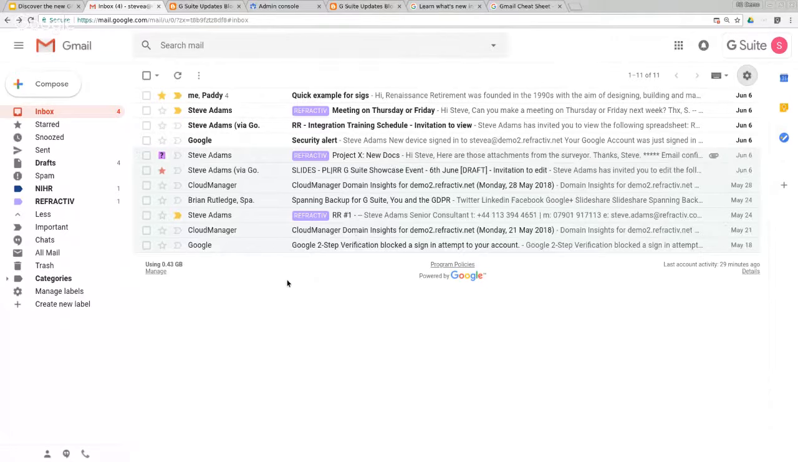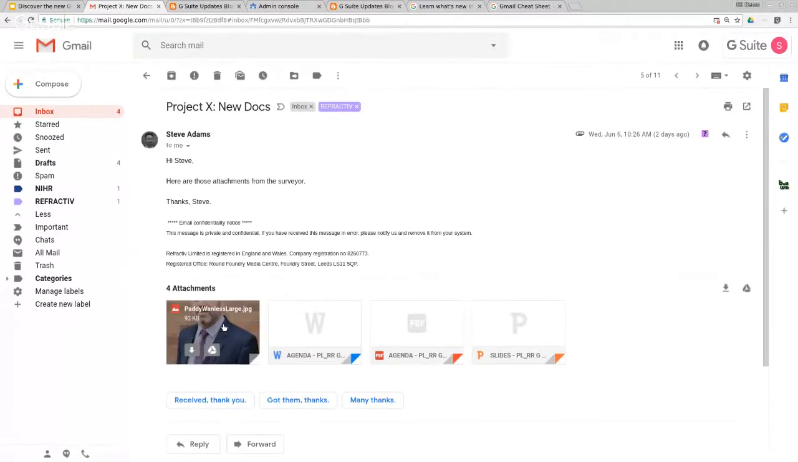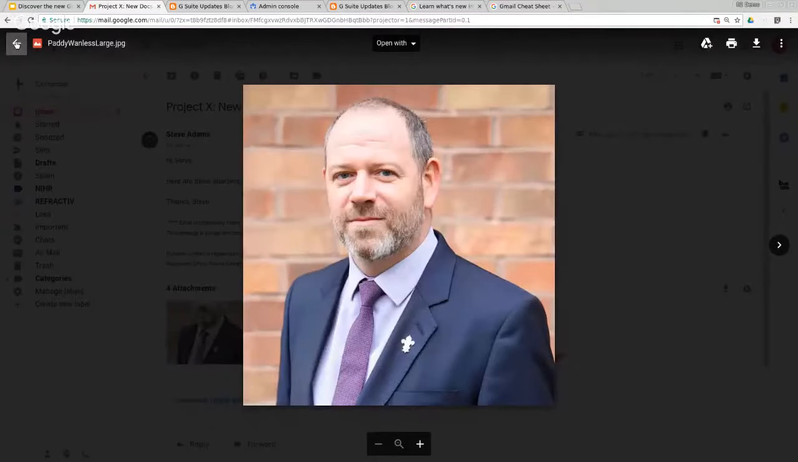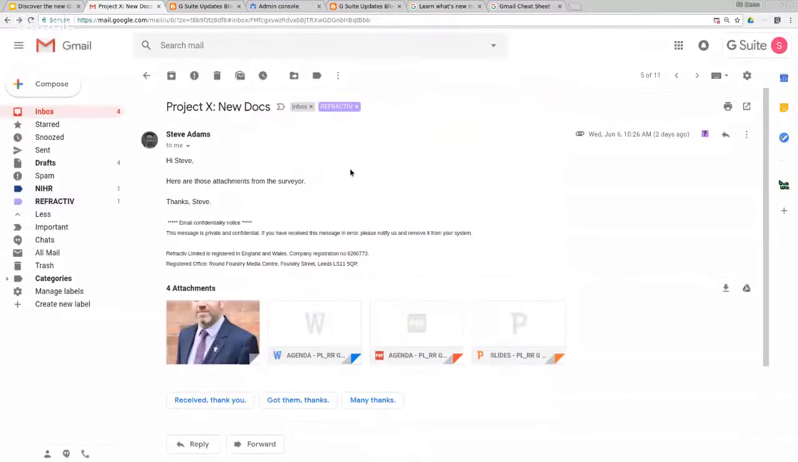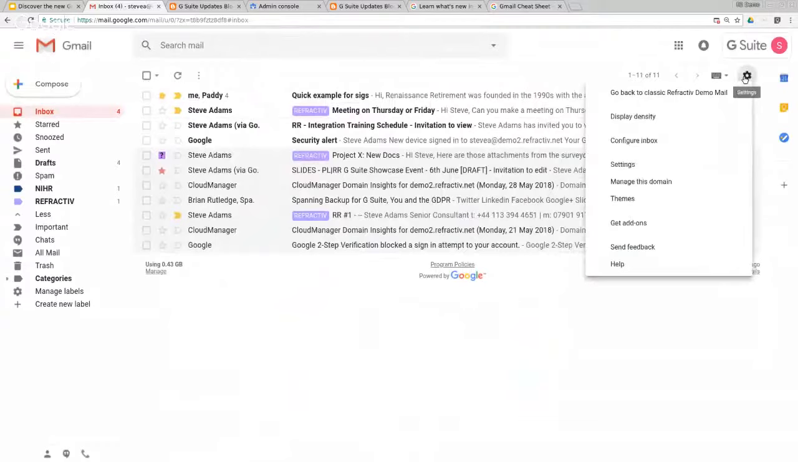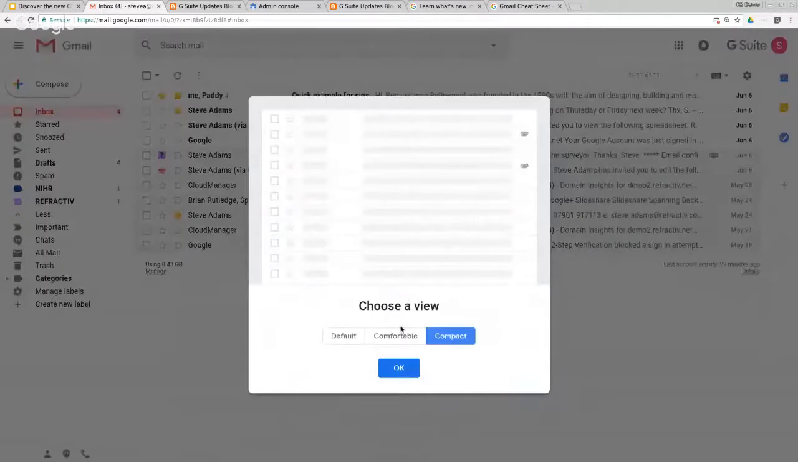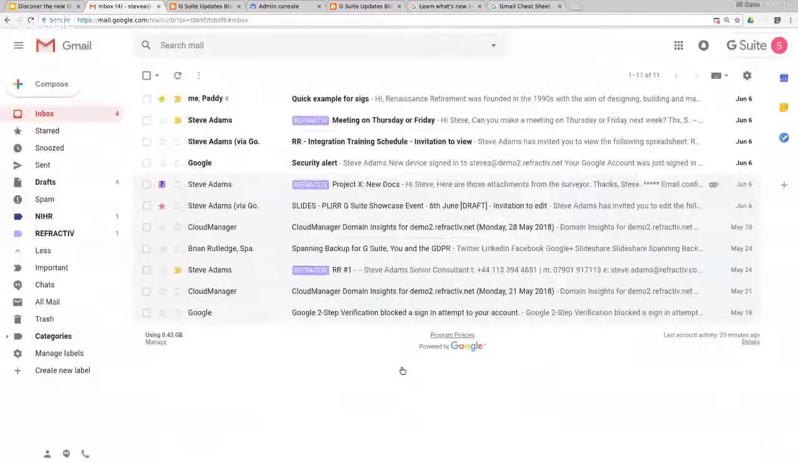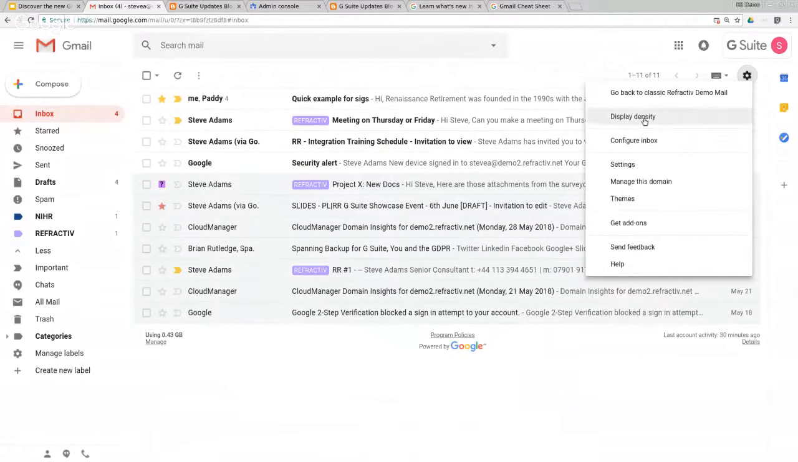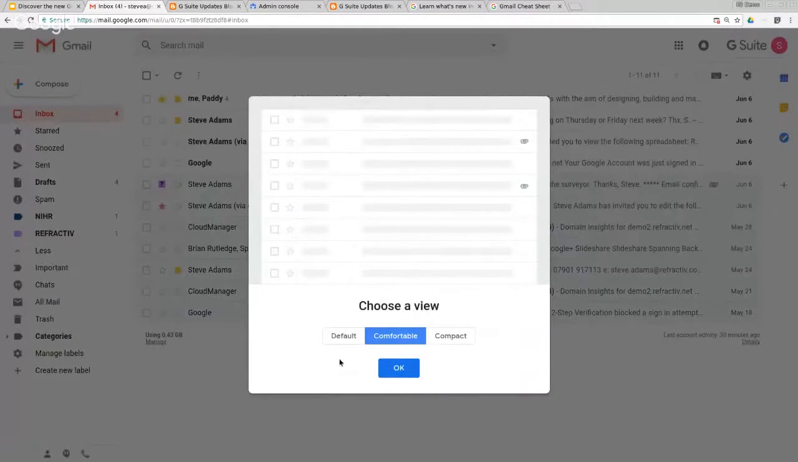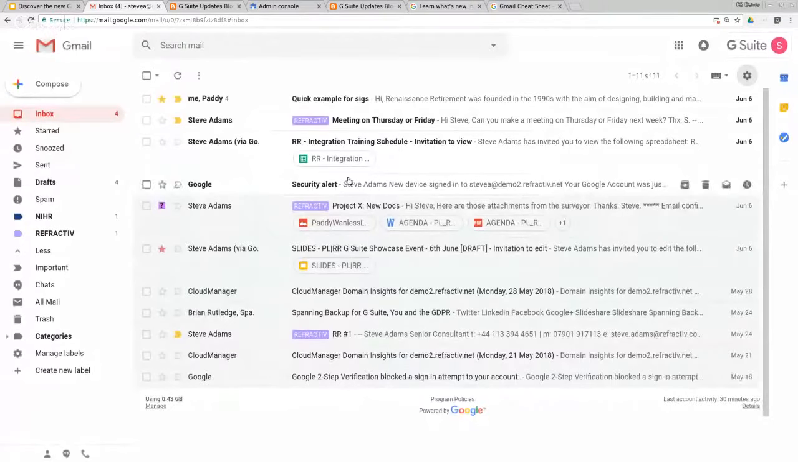Okay. So for example, I can see this one's got an attachment. I can see there, it's got an attachment. If I click through to it, then I could obviously open the attachments like I always could. So that's a personal preference thing, really. And I'll just show you the other one, display density, comfortable. It's kind of in the middle. But again, you don't get the attachment showing. So I'm going to go back to the default, just so you see that. Display density, default, okay, and then you get these extra buttons. Hope that makes sense.